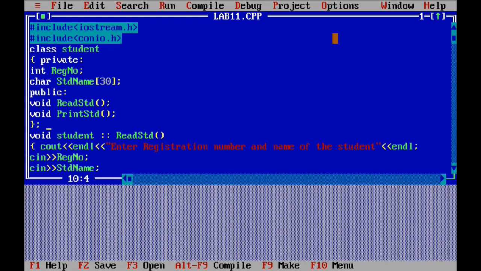Hopefully you've got it. After that, I need to define the two member functions, because I have declared them and I'm going to define them outside the class. The function definition has two parts: one is the function header, the other one is the function body. How do I write it outside?